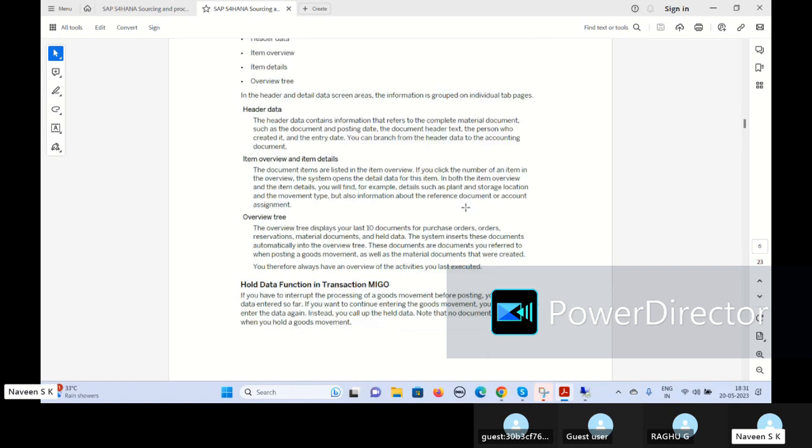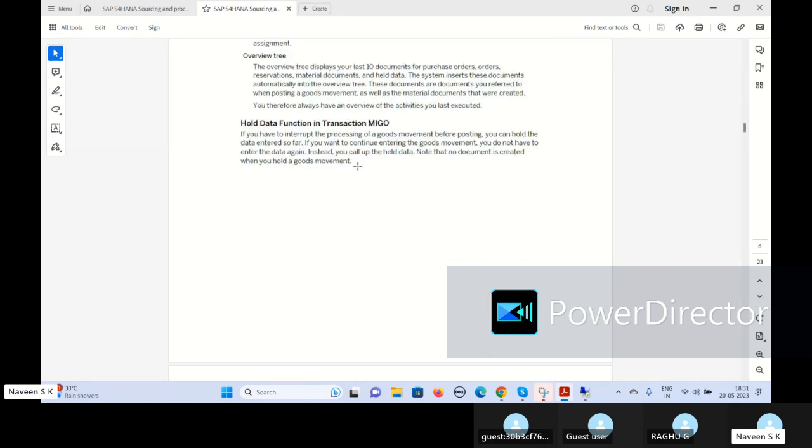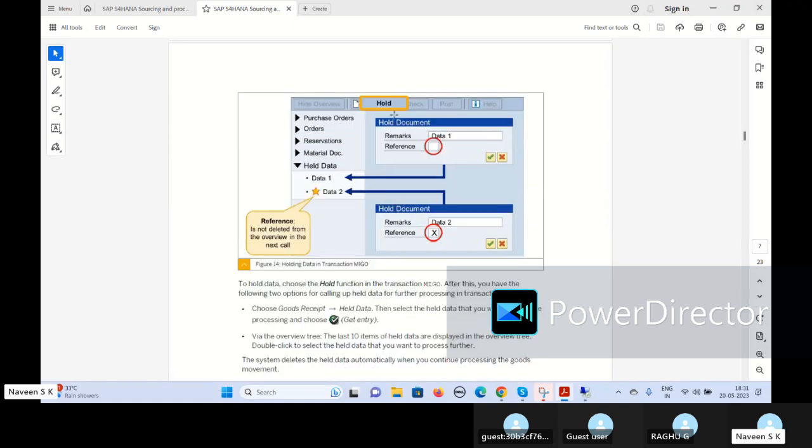So this is about the old data. When can we use that old functionality? In the MIGO screen that they're explaining, this is related to when we hold. It asks for a remark. Remark means we can specify some free text for our reference. Maybe for the hold, we can mention the purchase order number.